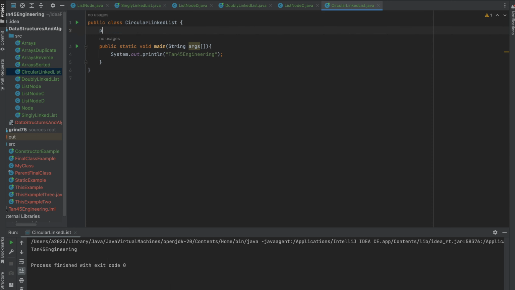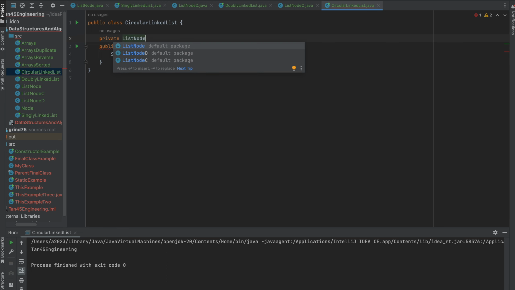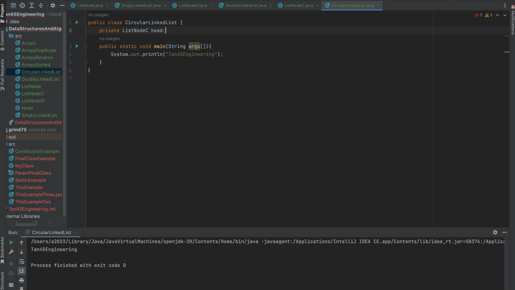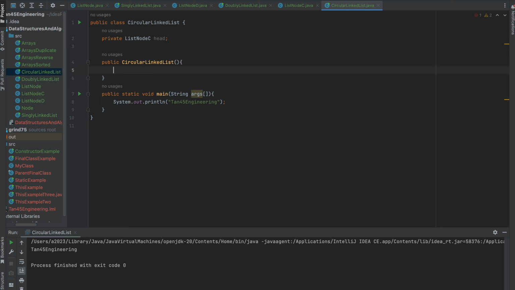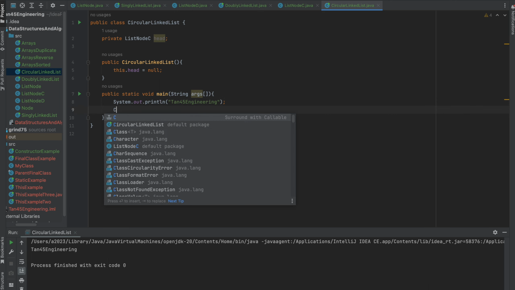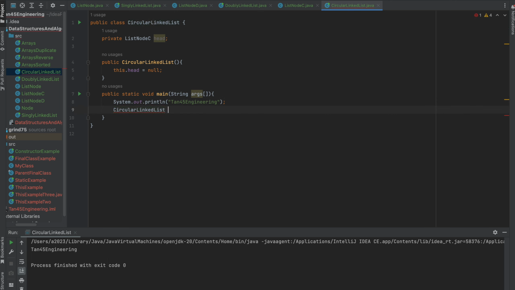So now let's create a variable private of list node C. We'll call it head. We'll create a constructor, public circular linked list. We could directly call it head also, but this dot head is equal to null. What else do we need? Okay, we need circular linked list is equal to new circular linked list.